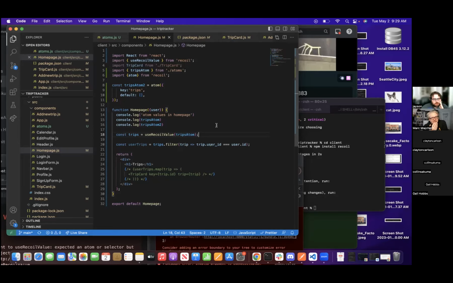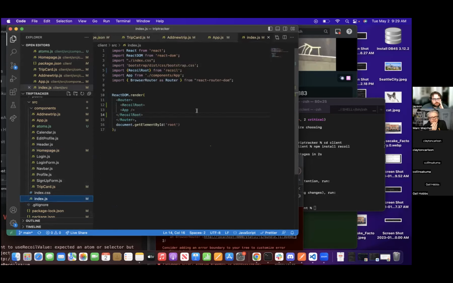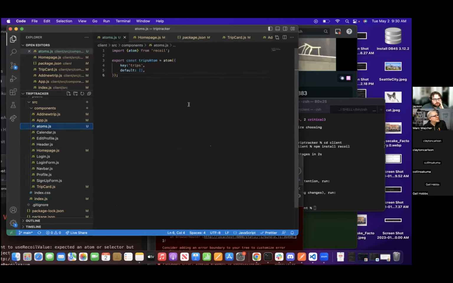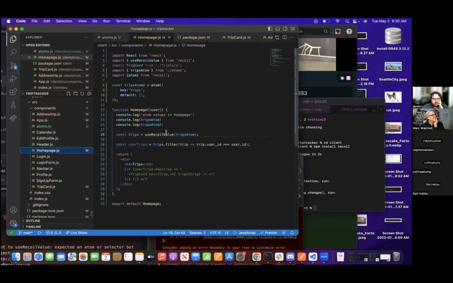Can we go back to the index again? Take a look at something. Import RecoilRoot from, yeah, that's right. And then back to the atoms file. Export const tripsAtom. Looks right. So we know this atom is good. Sorry, can we go back to the homepage one more time? Import atoms. That all looks right. I don't know why that's not working.